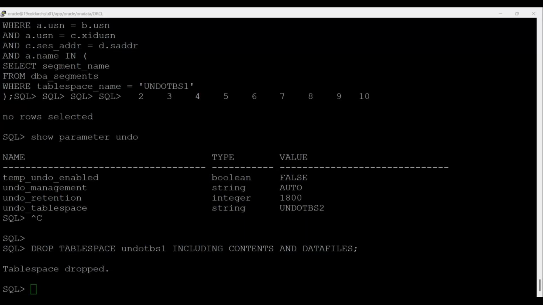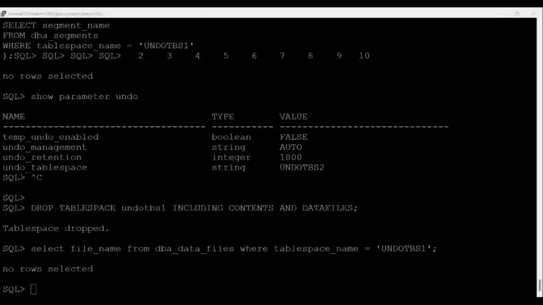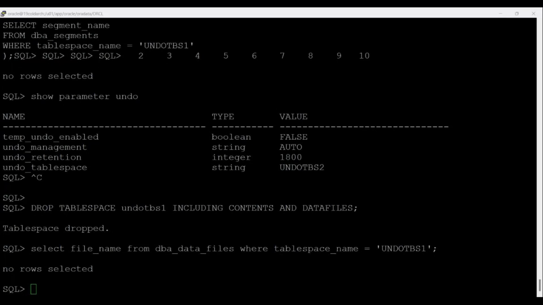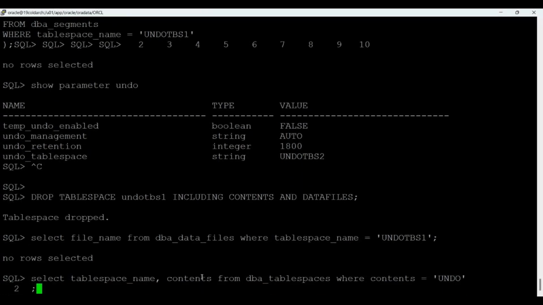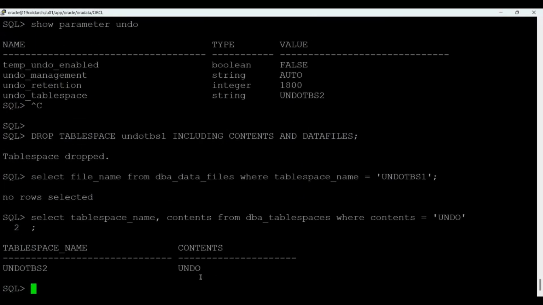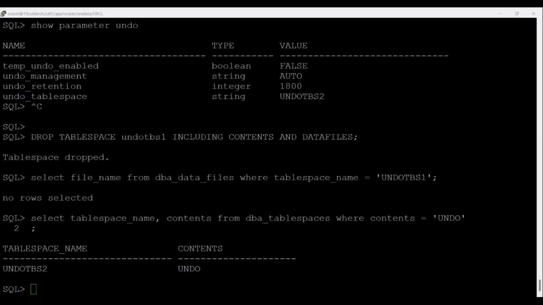So if you check this query again, see that no row is coming, not an error, sorry. Only undo TBS2 is coming, that is your default one. Clear, guys?